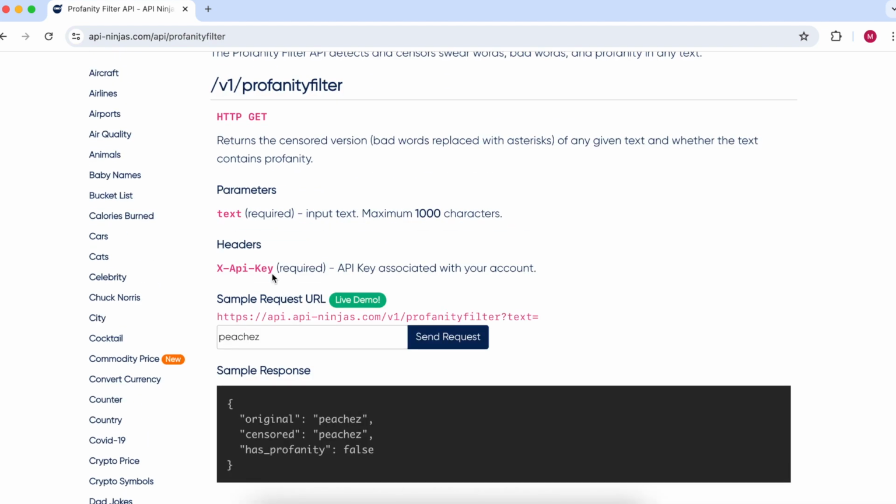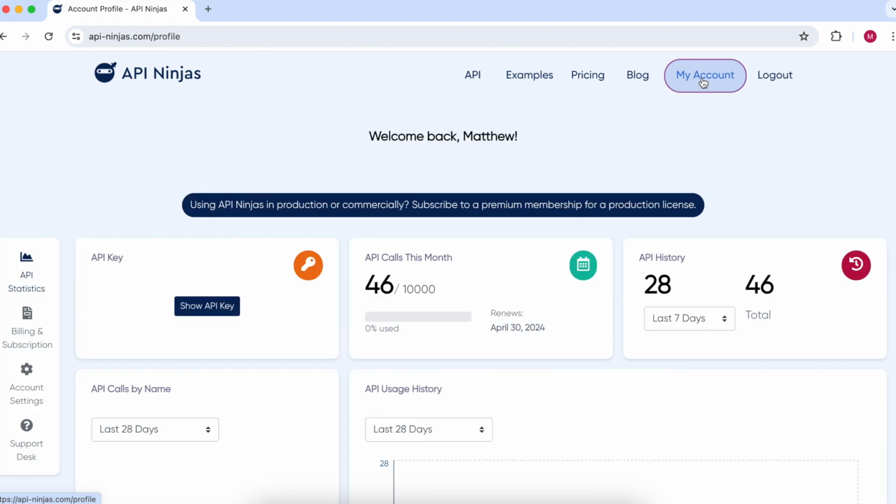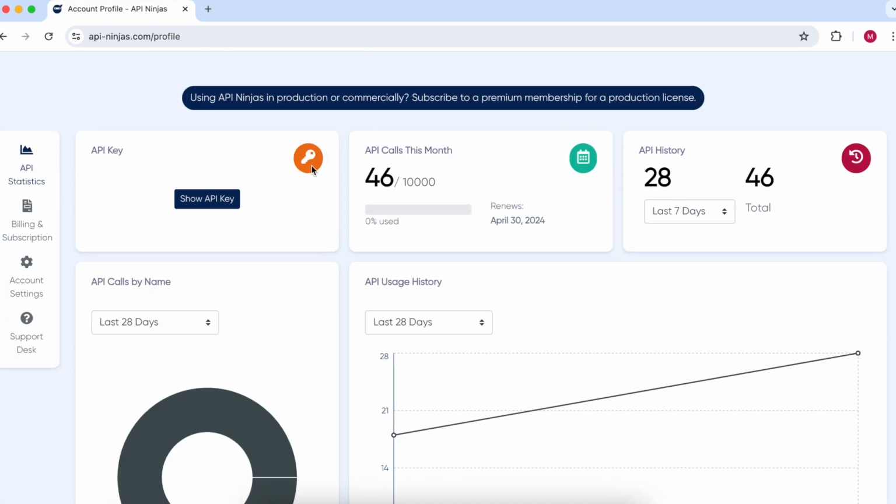One thing to note is that you do need an API key. So you can't just call this for free. Well, it is free, but you have to also include this API key. So if you don't have one, you need to come up here to My Account. And this is where you would show your API key. It's free. You don't need a credit card, but you do need to give an email address. And this is a great learning opportunity if you've never used an API key before. So go ahead and grab that.